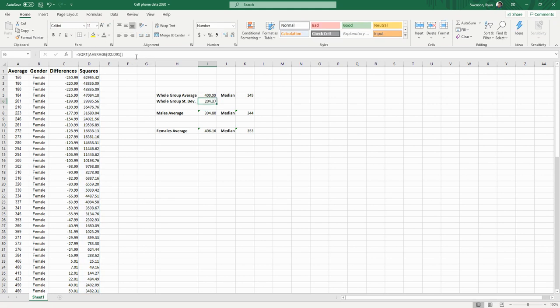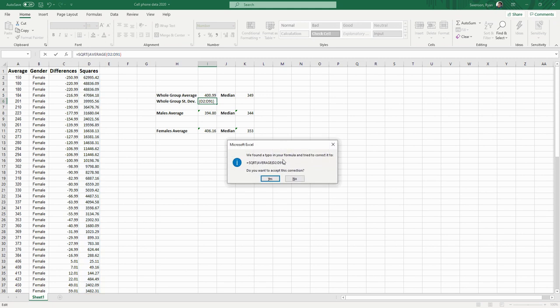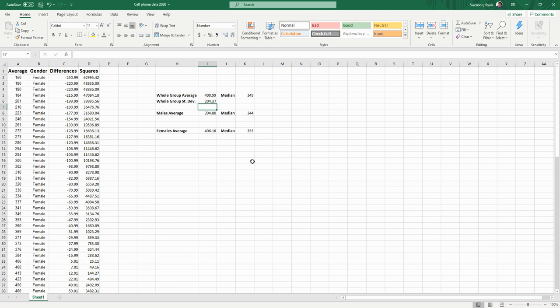If you forget that last parenthesis, let's say I tried to hit enter without it, Excel will remind you, oh wait, there's a typo. It says, I found a typo in your formula and tried to correct it to this. Do you want to keep the correction? Almost always when this happens, it's just something silly like that, so I'll hit yes. There's my standard deviation. Now that is huge, right? So that means that this data is not that centered around 400. Let's do it again for the males and the females. So let's go males, standard deviation, and then I'm also going to have females, standard deviation.